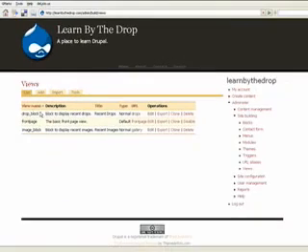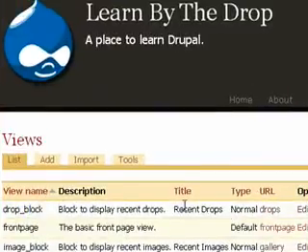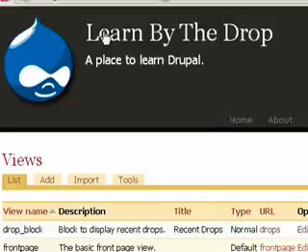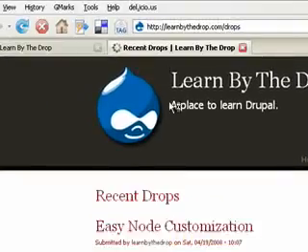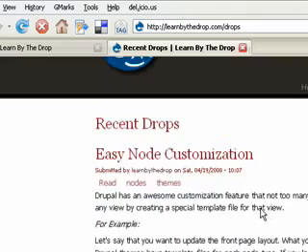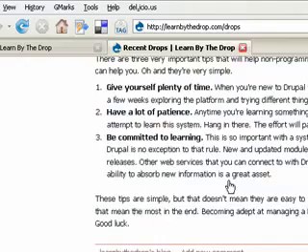We get some basic information here: a view name, a description, a title, a type. In this case, it's just a view that displays nodes, and then also the URL. And if you have a page view that is enabled for your view, then you should see a URL here. If I open that in a new tab, I can see what my view looks like, and this is it. And this is what I call the recent drops view, which is basically just a list of my posts.